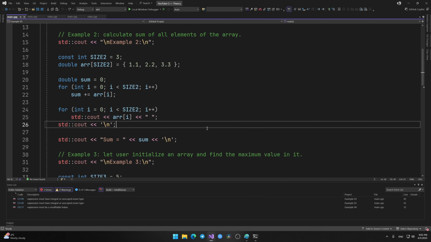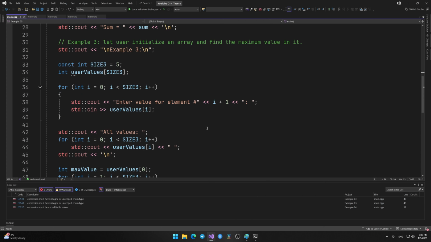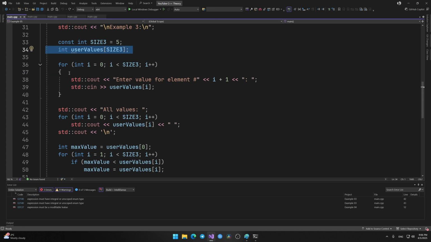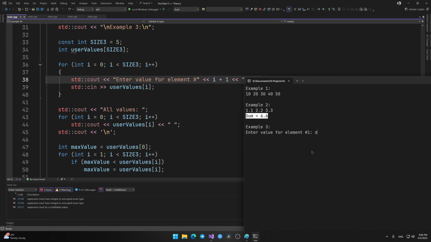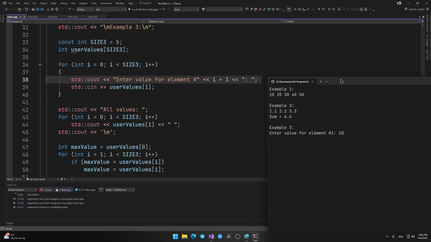In the third example, the user enters values for the array, and then we find and display the maximum value in it. So first, I create a 5-element array. At the start, it's filled with garbage data. The user will input the real numbers. I run a loop asking the user to enter each value. Notice the prompt I give before the input. It tells the user what to type. Always do this in your programs. Never leave the user guessing.